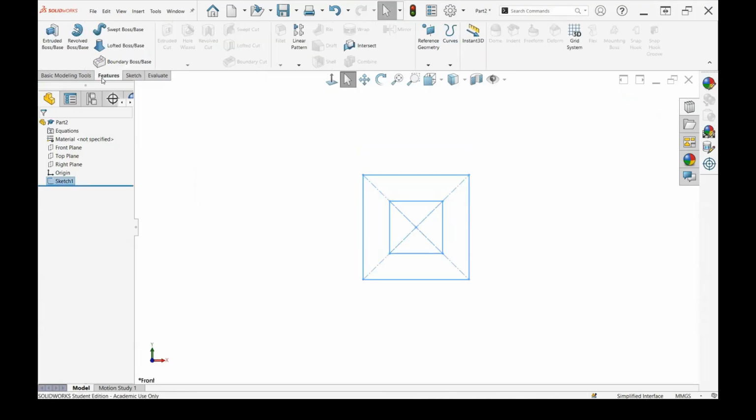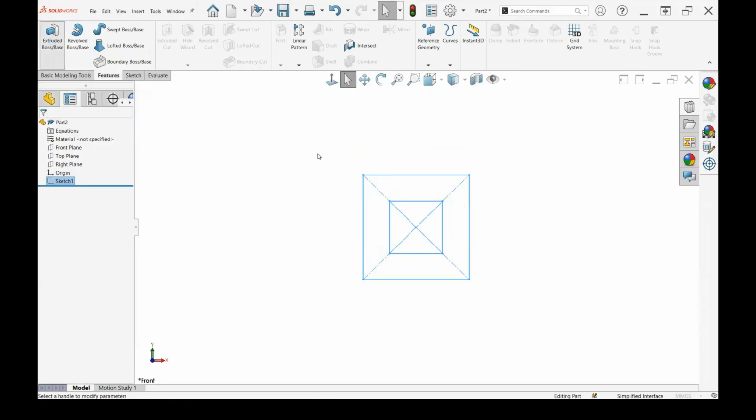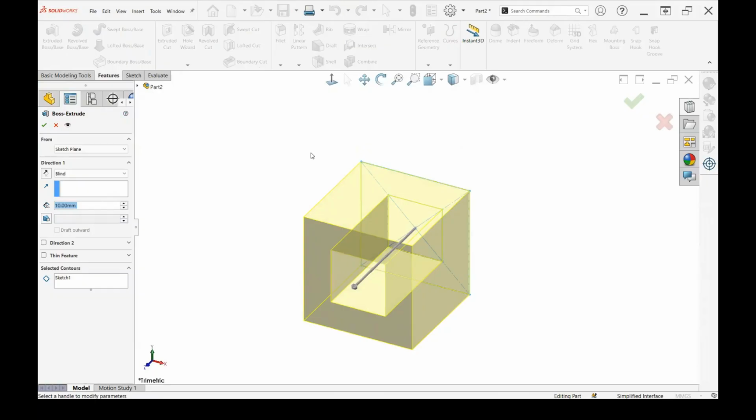And then we're going to switch to our features context bar where we've got an extruded boss base. And you can see it's now extruding the box as we intended. So we're going from the sketch plane, we're going blind outward because we don't, in this case, care about which direction it's extruding, and we're going 10 millimeters from based on the original drawing.